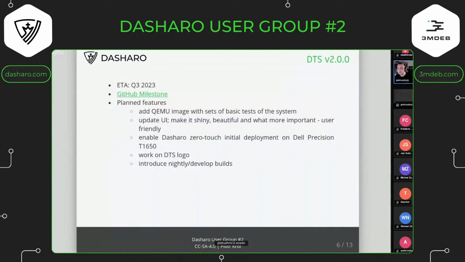In case of plans, we plan version 2 in Q3. There is a GitHub milestone. I guess in the presentation you can get the link, but you will also find it under the GitHub Dasharo issues milestones, the milestone for version 2. We hope to have a QEMU image where we can test the DTS without using hardware. So this should speed up validation of some features. Of course, the UI stuff that I told you already about.